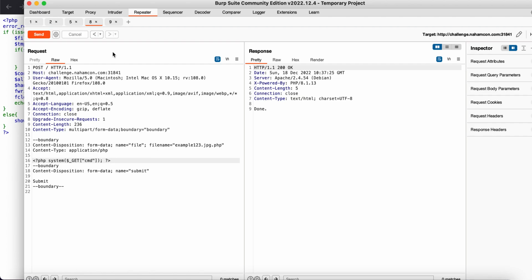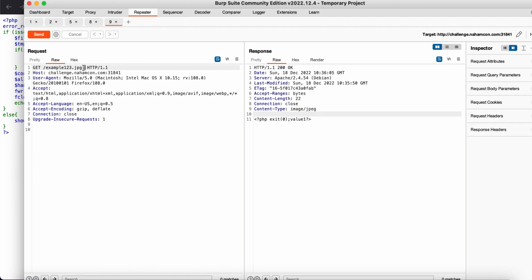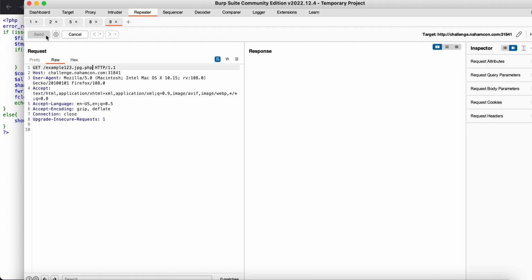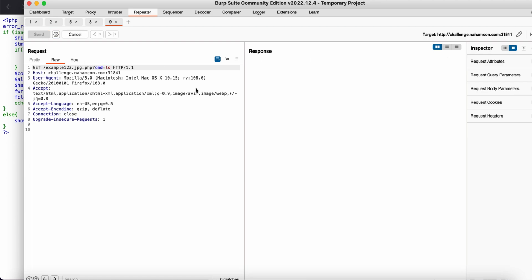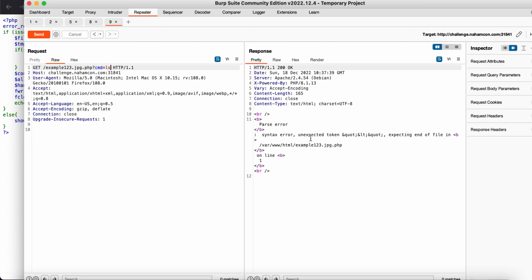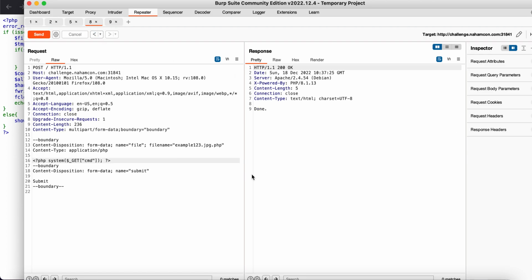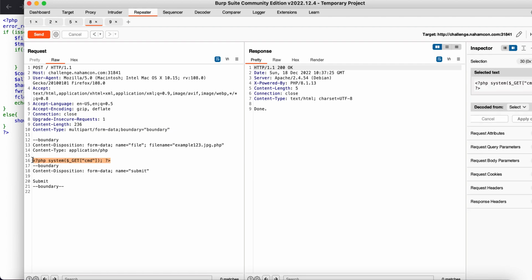It says done. That's cool. And once we go to this endpoint dot php, hit send. It says unexpected token. So let's just see if I can type in ls, and again it says unexpected end of file. That's cool. So how do we end up executing this payload? So what we can try to do is, there are two things.